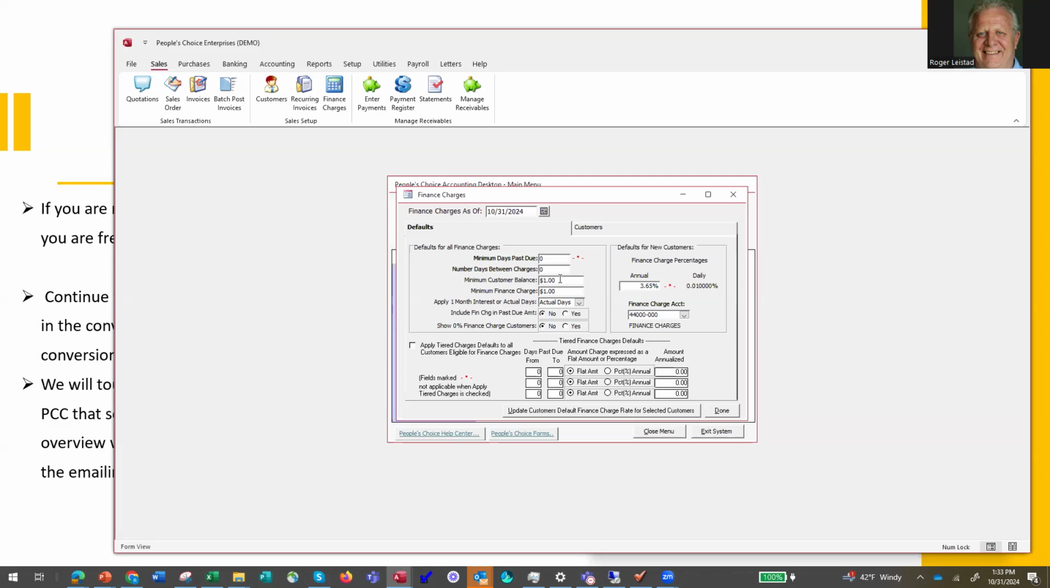Again, in terms of calculating, is it going to be $1? Is it going to be $10? Maybe you're not charging a finance charge for anything under $10. Let's say it's 1%, you don't want to calculate a 10-cent finance charge. So if anything calculates less than $1 in this case, it's going to charge them $1. But you could change this to $5 or whatever as a minimum finance charge.